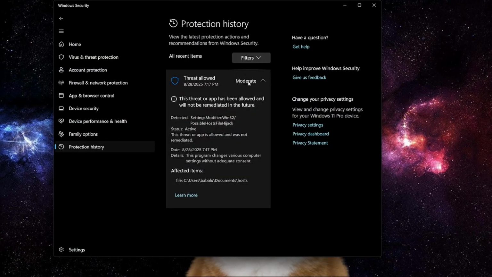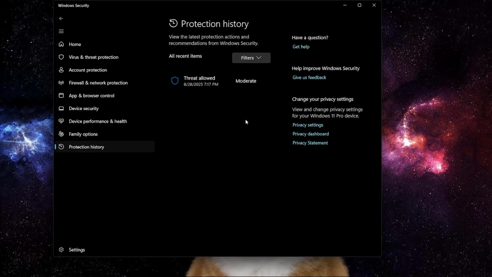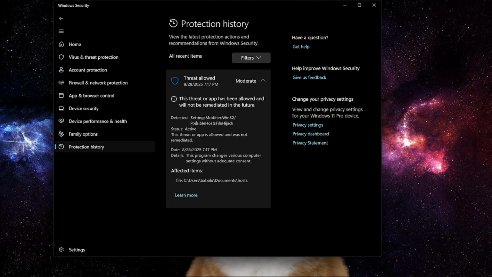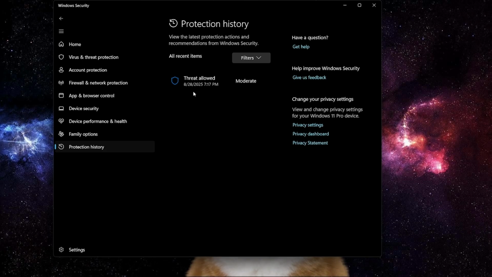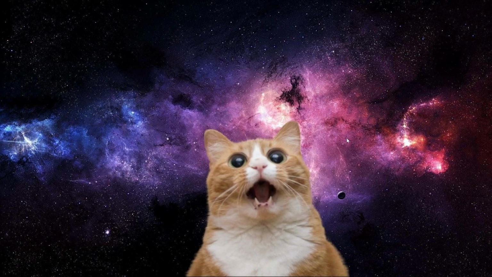And there you go. As a side note, after restarting, you might get this warning in Windows Defender. Just allow the threat. It's just showing that you basically modified the host file, and it's thinking that there's a host file hijacker. However, that was us, so just allow that for those changes to take effect.